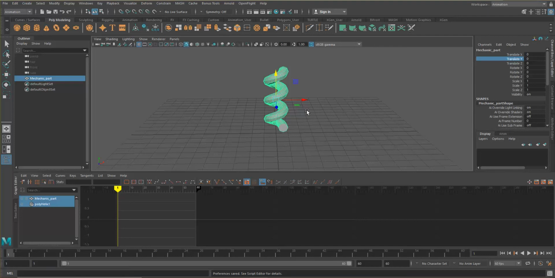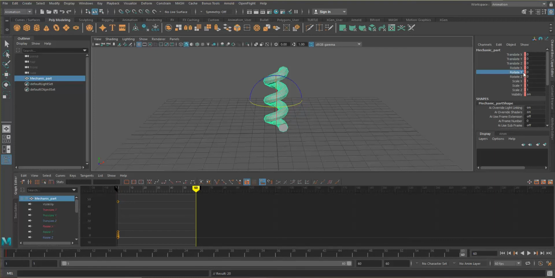So at frame 1, I'm going to push S, which sets that keyframe, and I'm going to then click on frame 60, and I'm going to go to rotate Y, and I'm going to type in 360, push enter, and push S again. If I don't push S, it won't record it. I'm just going to undo that by pushing Ctrl Z.